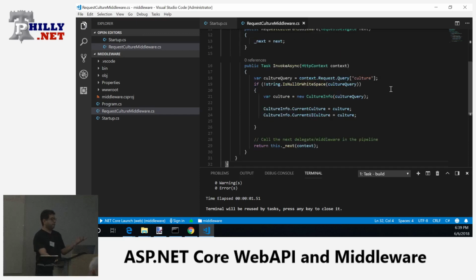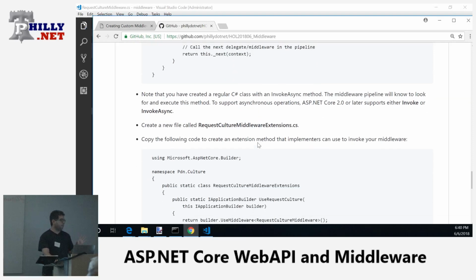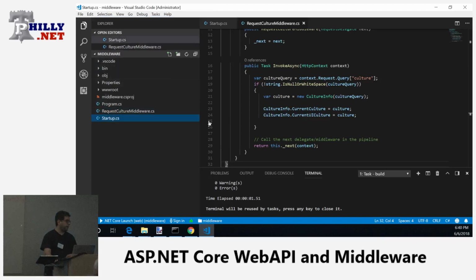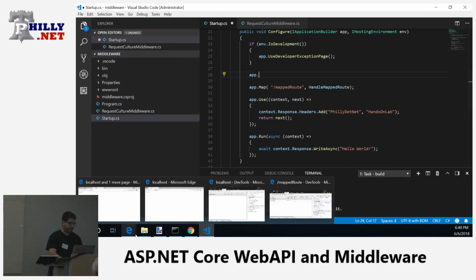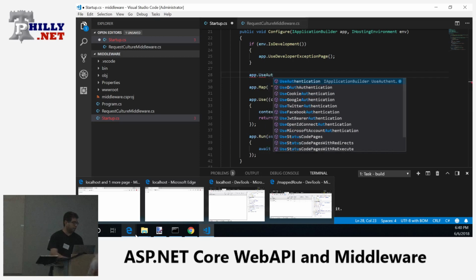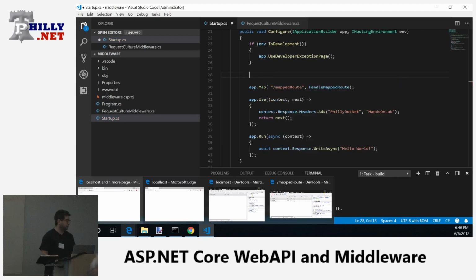Okay, now by itself, that's good. That works. But this isn't generally how people build apps in the pipeline. If I go to startup.cs and just explore a little bit, and I say use MVC, or use authentication, use cookie authentication. This is how ASP.NET Core developers are being conditioned to look for new middleware: by extension method. So let's create an extension method.